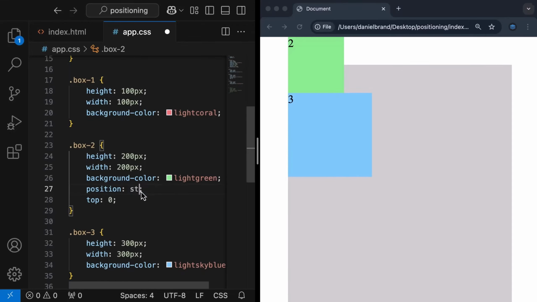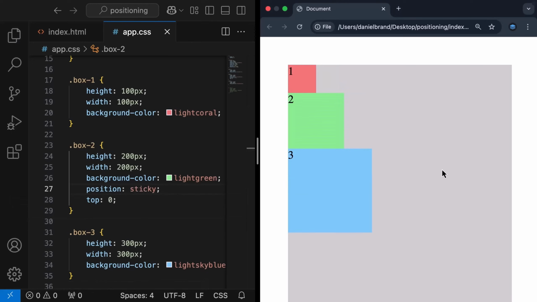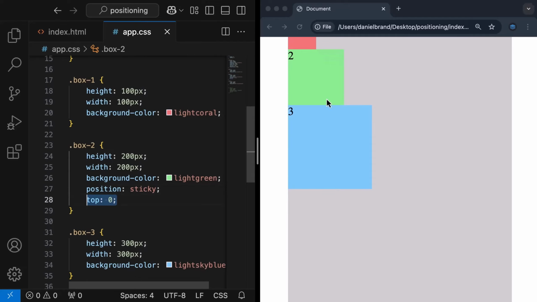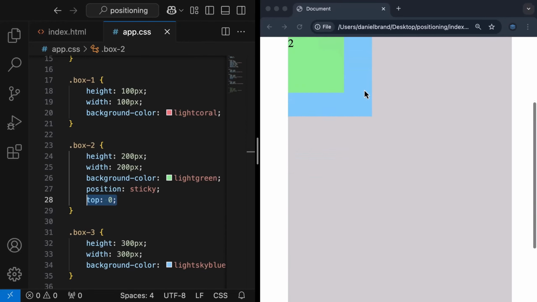Let's now change this to sticky. I'll refresh, and you'll see the element actually goes back into its original position in normal flow. But when I now scroll, such that the element is 0 pixels away from the top of the viewport, that is the top edge of the browser here, it then changes to fixed, where when I scroll, it remains 0 pixels away from the top edge of the browser.